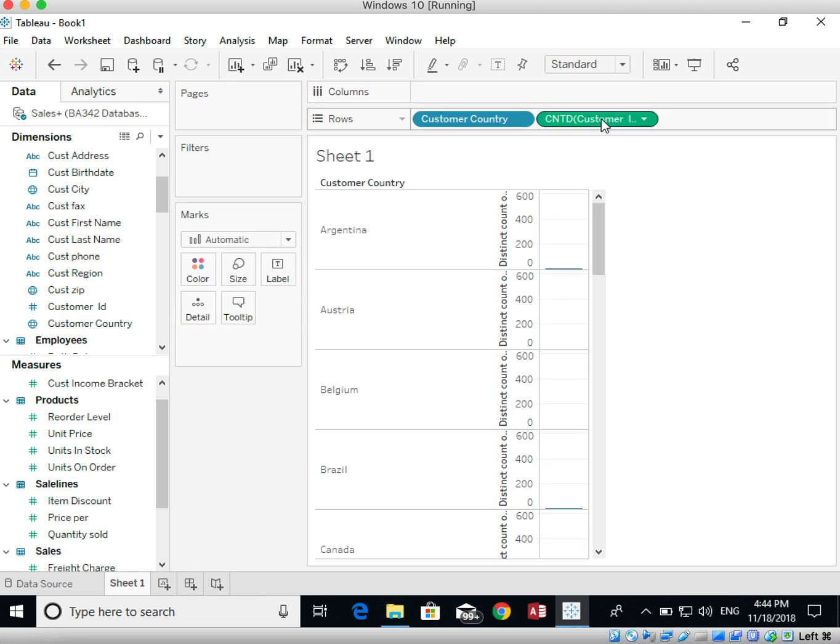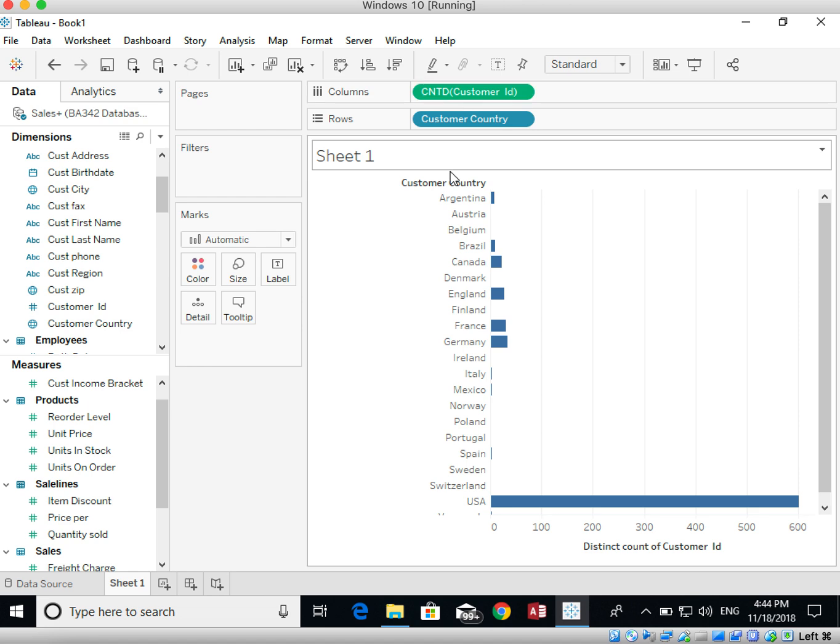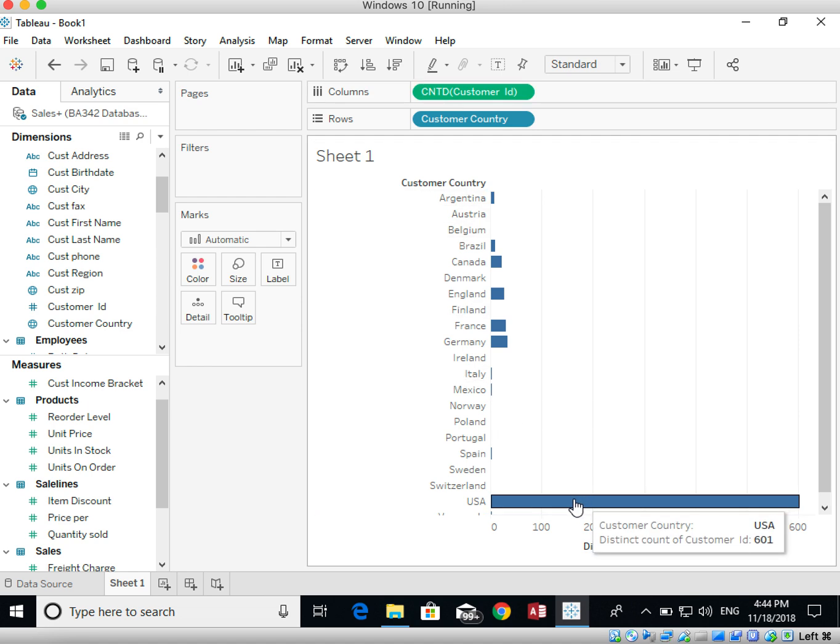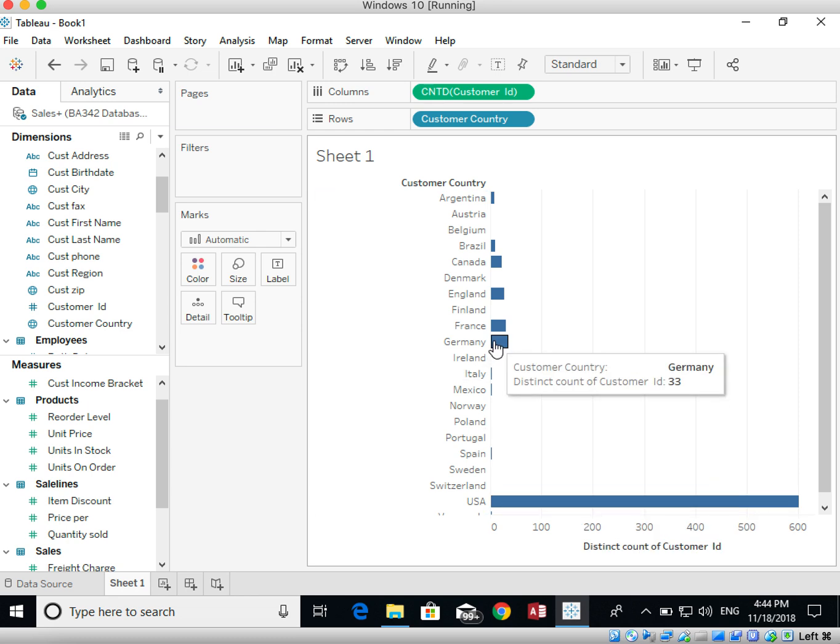So it's tried to take my count of customer IDs and make them rows again and gives me a weird visualization, which is all fine, but I don't like that. I want it to be separate, and so if I drag it up to columns, it will create this sideways bar chart. If I hover over these, it will tell me how many customers per country I have, which is great.